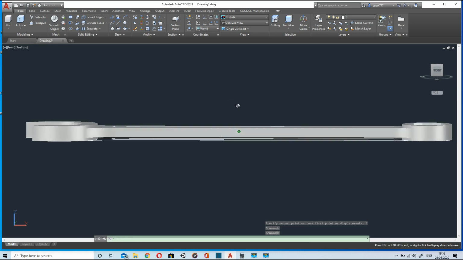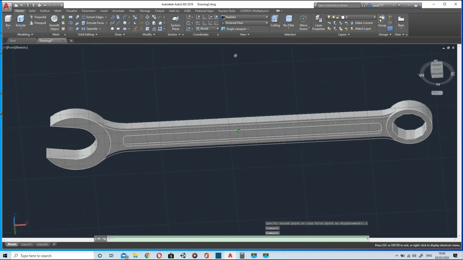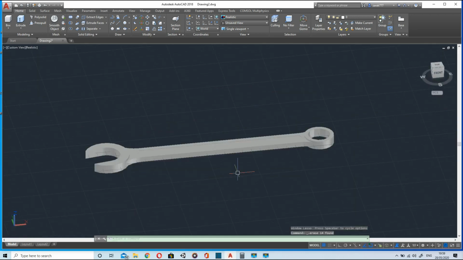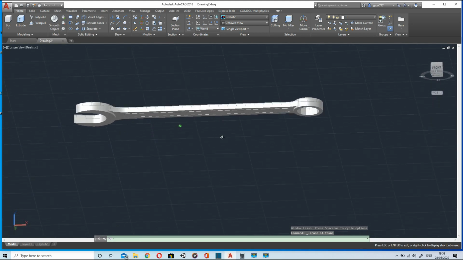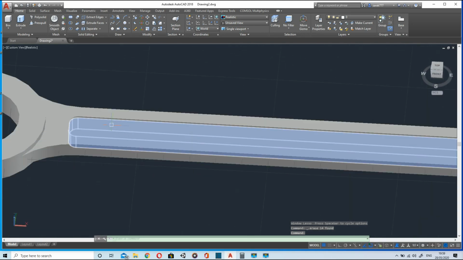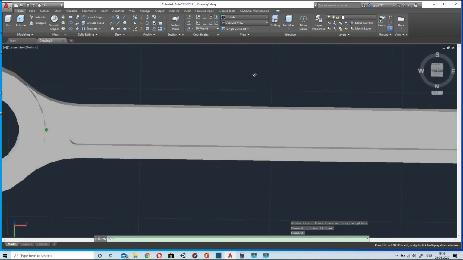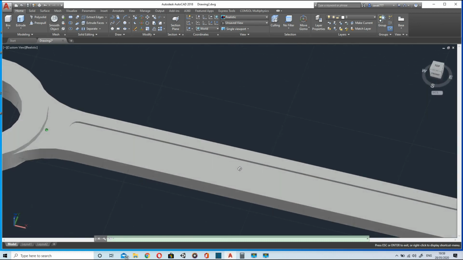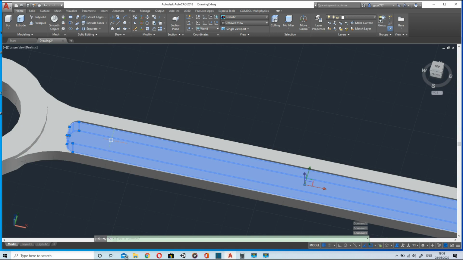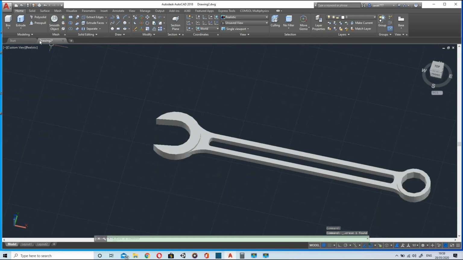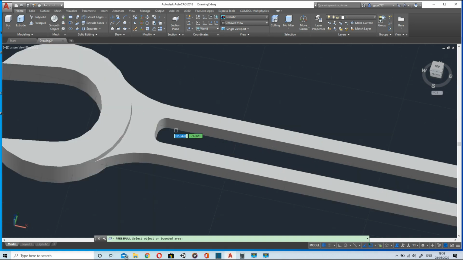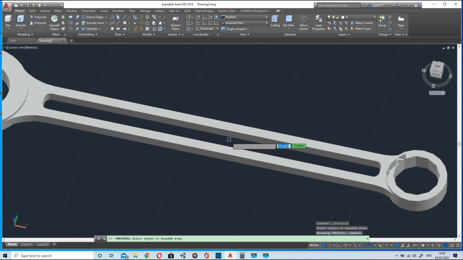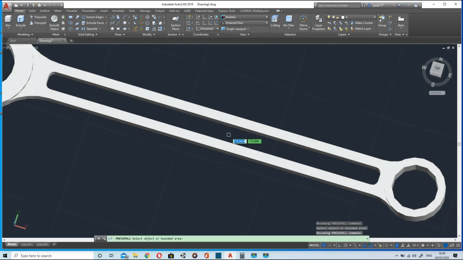If we see it in realistic view, you will see a spanner which is almost ready. Okay, now I think the middle rectangular block is not extruded properly, so better option will be to delete this one and make it again. I will select it and delete it.